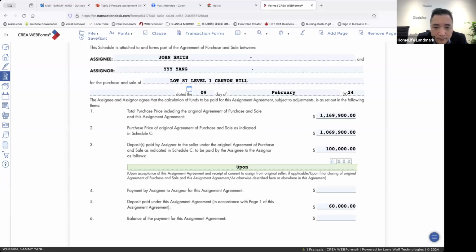Upon acceptance of this assignment and the receipt of... okay, so that is the first paragraph, and we just copy, we just put everything there. That means on the assignment closing, we will give everything.